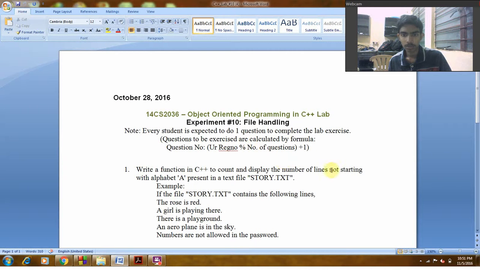The question number can be calculated using the formula registration number modulus number of questions plus 1. My registration number is 45, so 45 modulus number of questions, which is 5, gives 0, plus 1 is 1. So I have been given the first question to do.